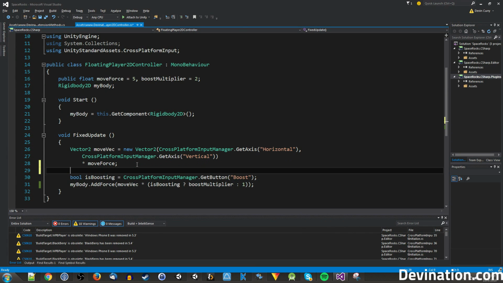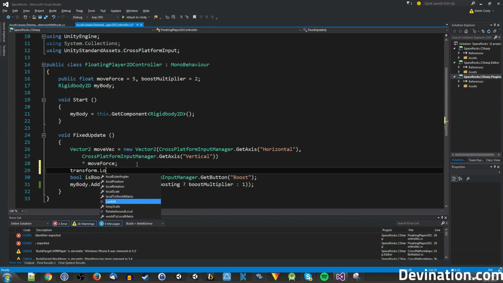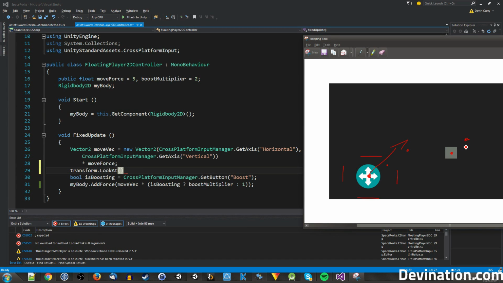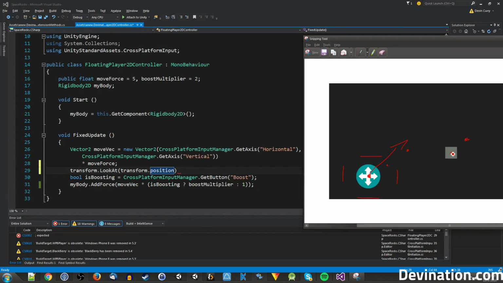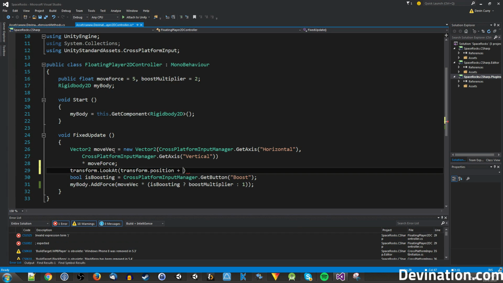So if I go down into here, I could say transform dot lookAt, which is a Unity built-in function that will do exactly what I just illustrated over here. It'll look at that dot. LookAt transform dot position, so that's setting our starting point right here. Transform dot position plus whatever this vector is, so plus the move vec.